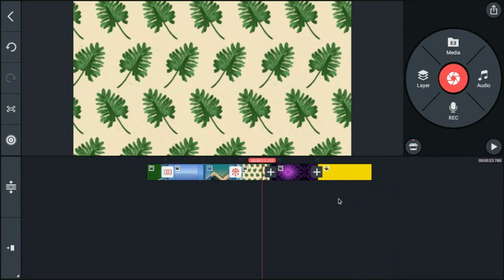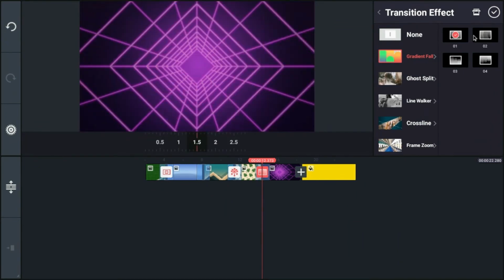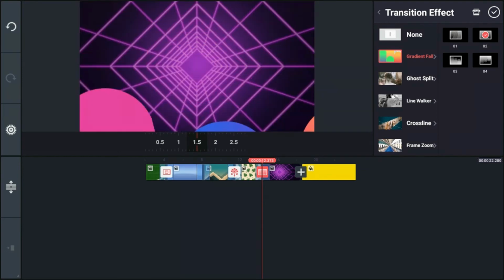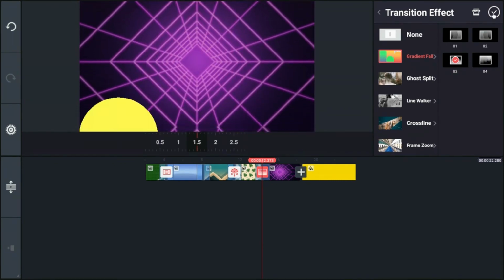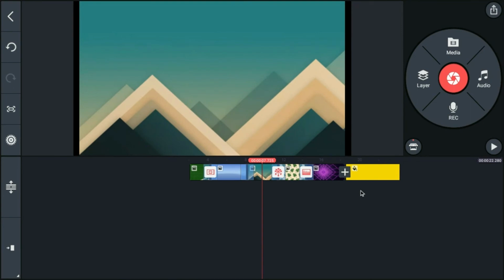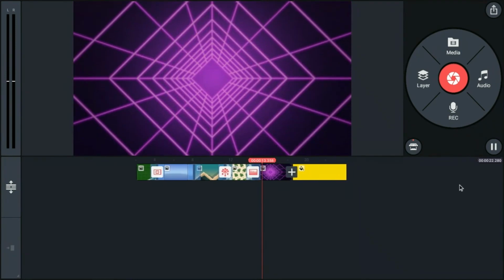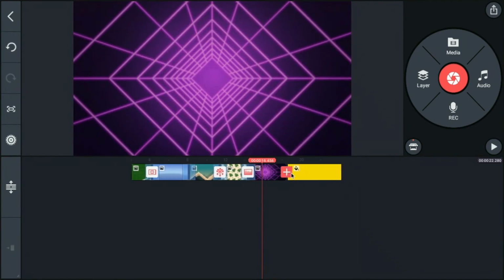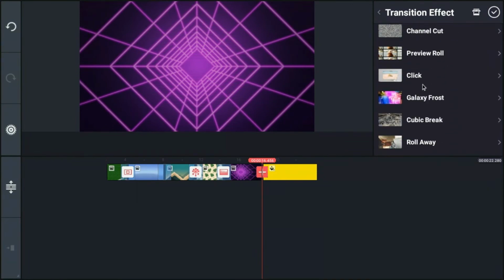And I would like to add that transition right here. Here it is, Gradient Fall. And it's going to give me a couple different options. That way, or that way, or that way, or that way. I think I'm going to stick with this one. Click the OK box. And let's play it and see what we think. And it's really that easy. The hardest part about it is actually choosing the one you like best. That's always the hardest part for me.